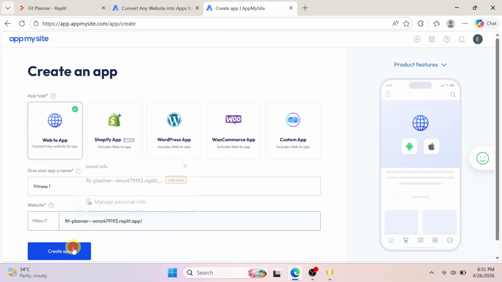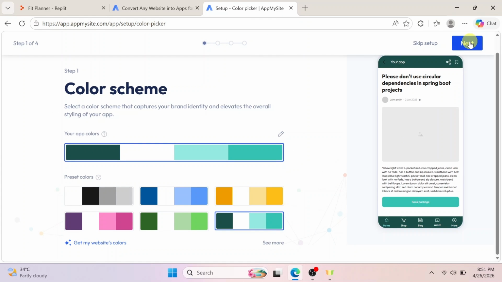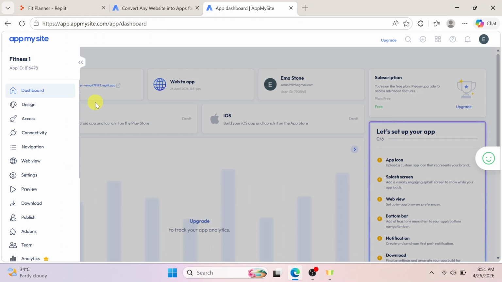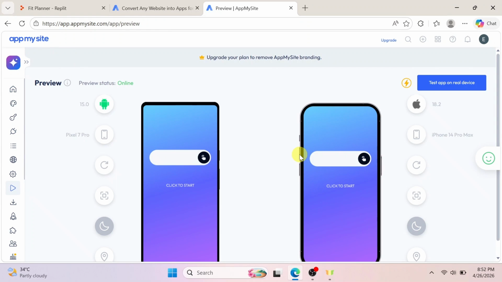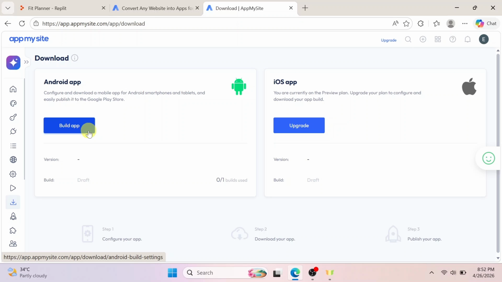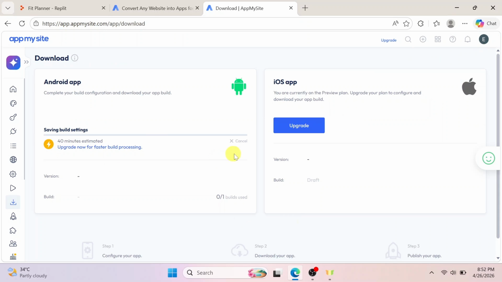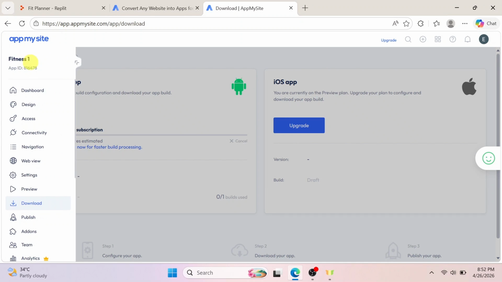Continue by clicking on create app, and next customize your app's appearance by selecting a color theme that fits your brand. And once done, move to the previous section to see how your app will look on a mobile device. If everything does look good, click on download and then choose the option to build your Android app. Hit the build app button again and the platform will begin generating your APK file. And after the build process is complete, download the file to your device.